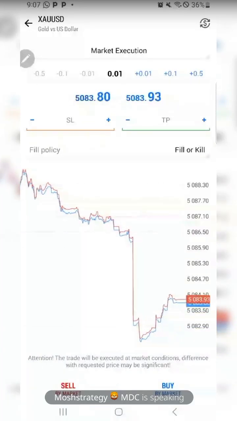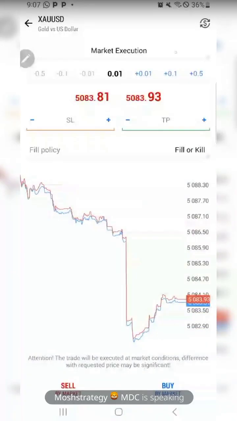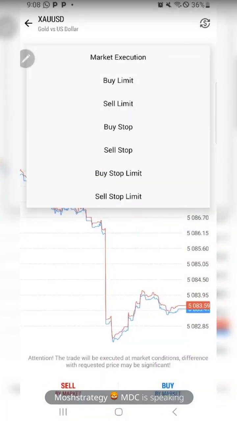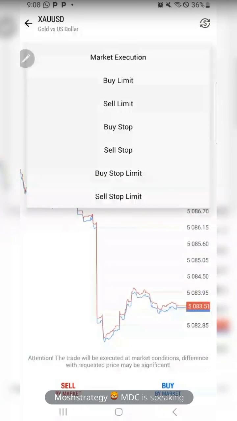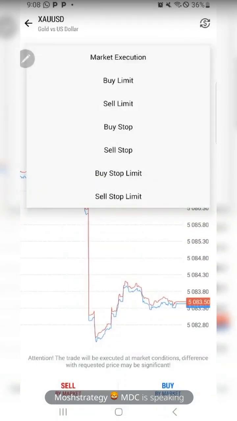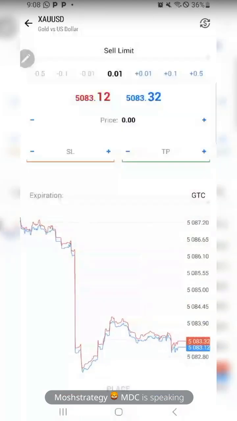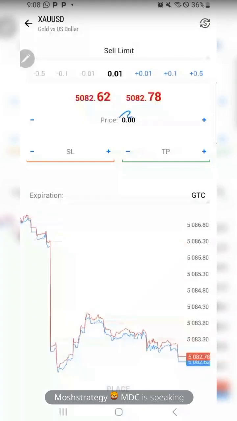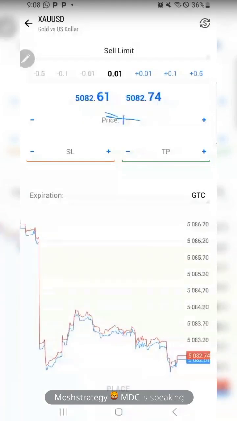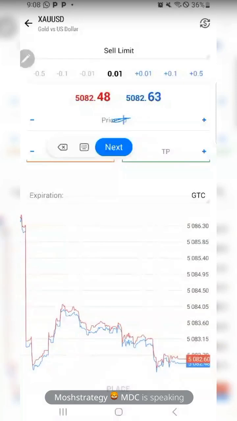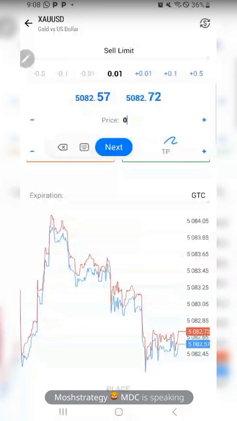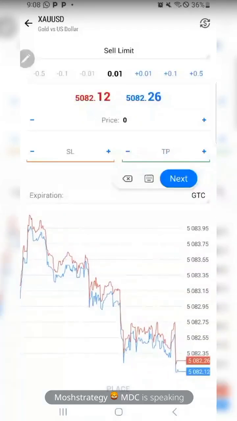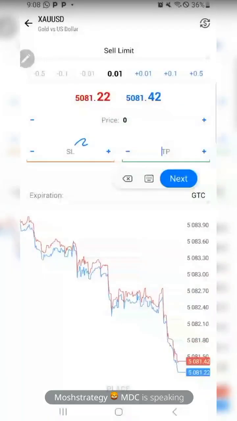Now, the difference is that you need to change this market execution to sell limit. If it is a sell signal, it's going to be sell limit. If it is a buy signal, it's going to be buy limit. So we check the price, that best entry price, and you put it here. Then the TP, you put it here. The stop loss, you put it here.